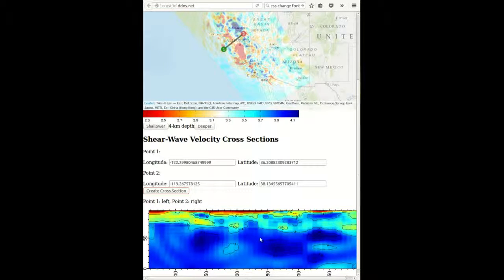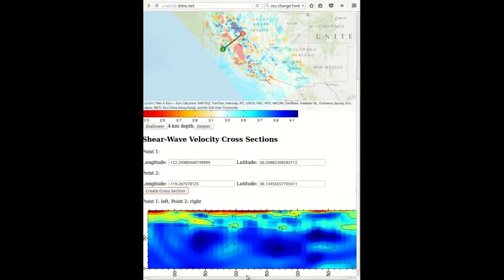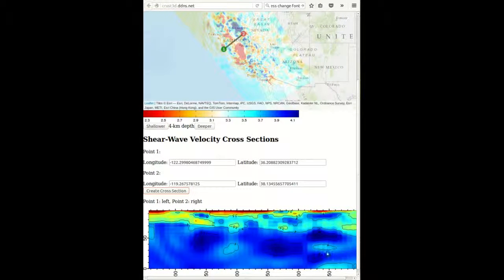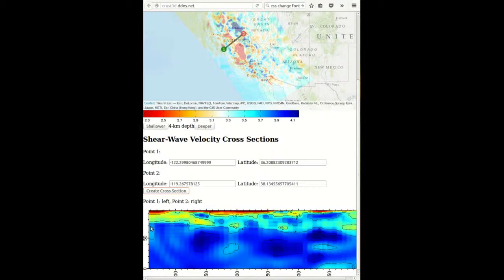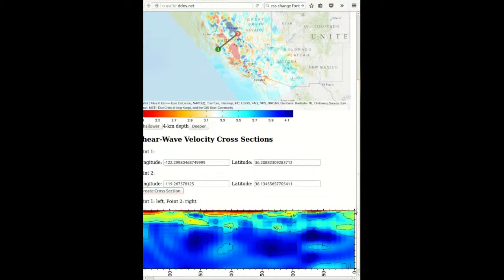After a while, it's going to extract the shear wave velocity cross section along this particular profile, and it's going to be displayed at this location. The one thing you have to pay attention to is that it says point 1 on the left and point 2 on the right. Point 1, the green dot, corresponds to the left boundary of the cross section, and the red dot corresponds to the right boundary of the cross section.